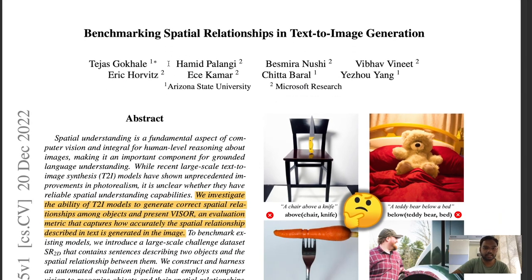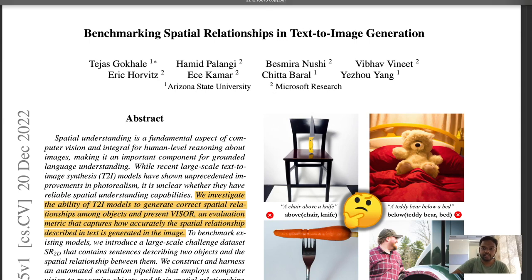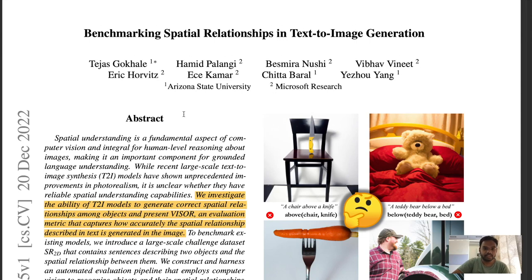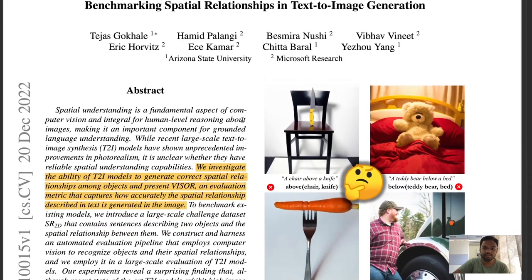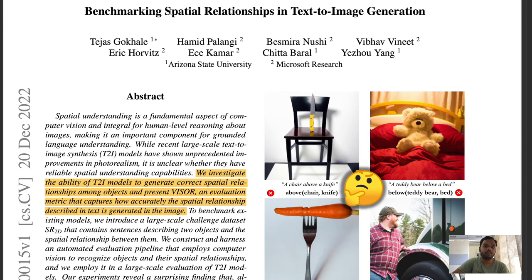This paper has been written in collaboration with the folks from Arizona State University and Microsoft Research. So let's go through the paper. There are some very basic things that we need to understand before going through this paper, which is what is spatial relationships and what's text to image generation. I hope you're all familiar with the DALL-E model, and there are other models as well, but DALL-E is the most popular one as of now.